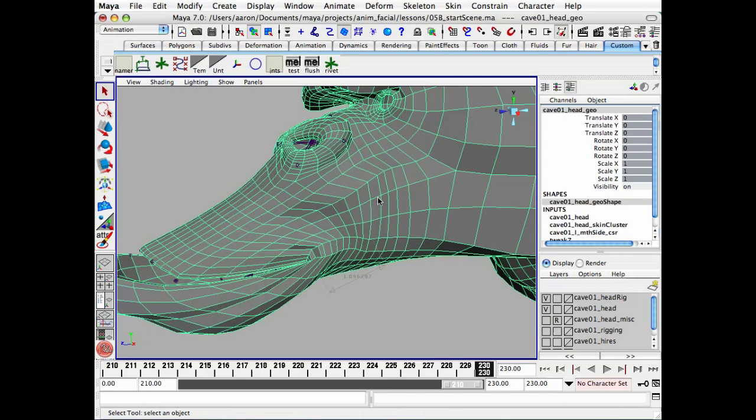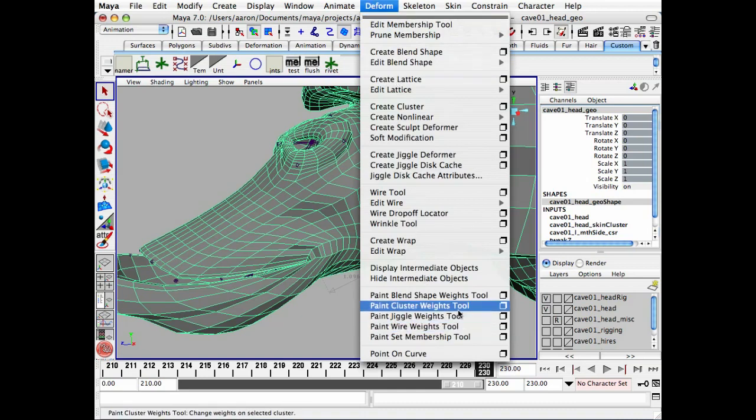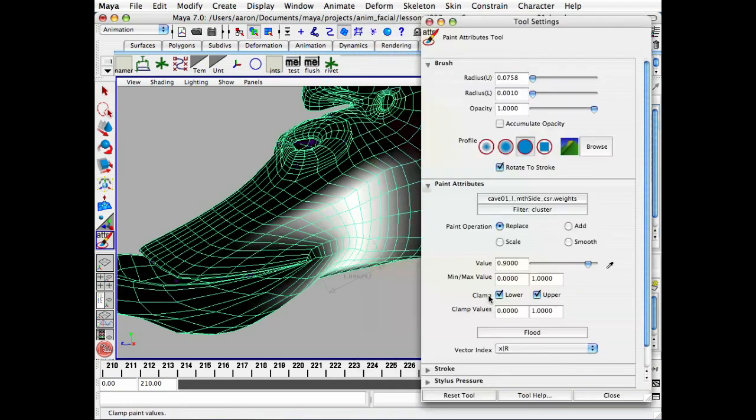I'm going to select the mesh and select Deform, Paint Cluster Weights tool, and switch my brush to the soft brush, lower the weight, the opacity value, change the operation to add, then lower my value to say 0.125. Grab the Wacom tablet and start adjusting these weights.